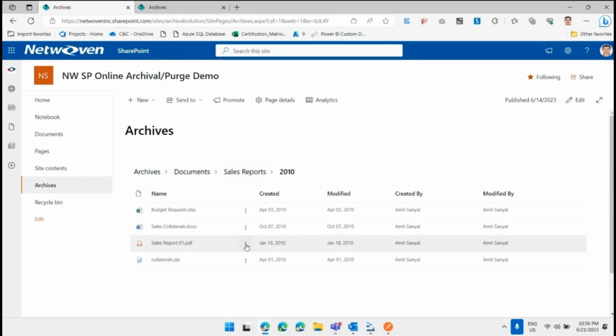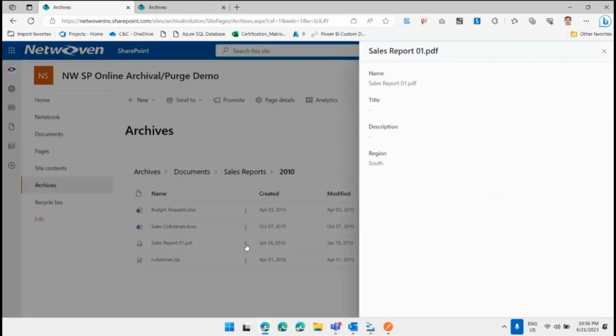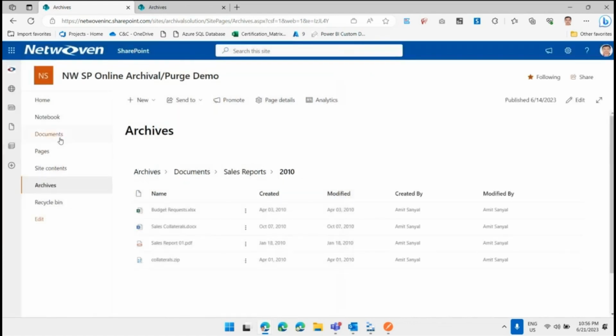We can also click this context menu here, and then any metadata associated with that file would come here. So for example, in this case, we had a custom metadata defined in terms of region, and it has captured that value here. Now let me go back to our documents library.